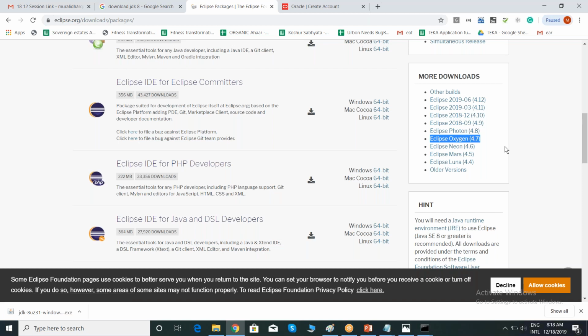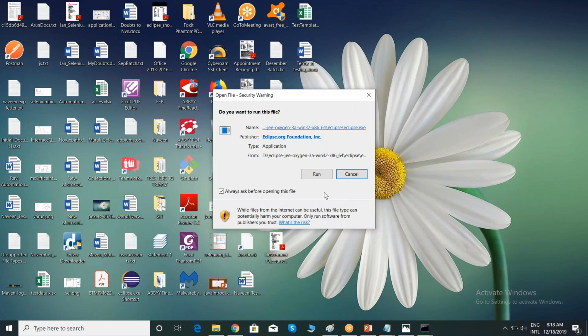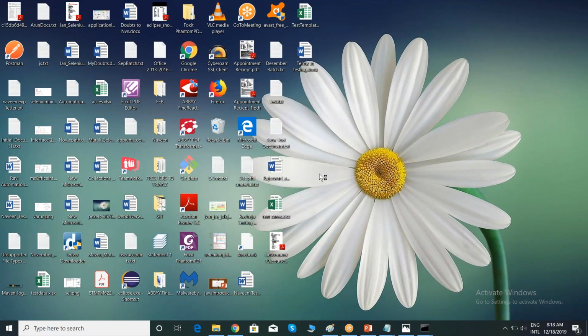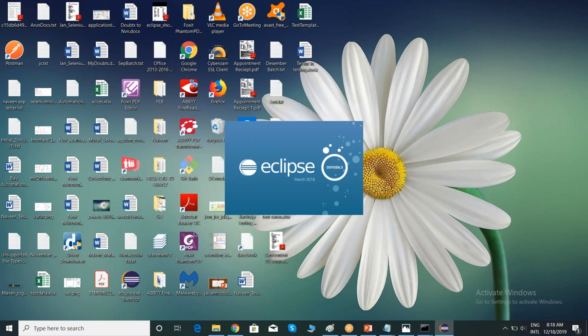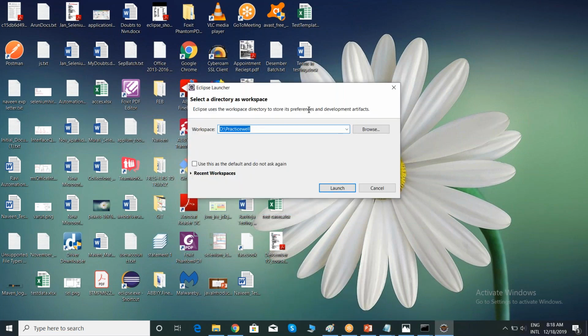I also have Eclipse Oxygen. This is the Eclipse symbol. Click on this Eclipse and click on run. To install Eclipse, you have to install Java first. First of all, install Java, then only go for Eclipse. Just 2 minutes, team. It won't take more than 2 minutes. This is the screen it will show you at the time of starting.